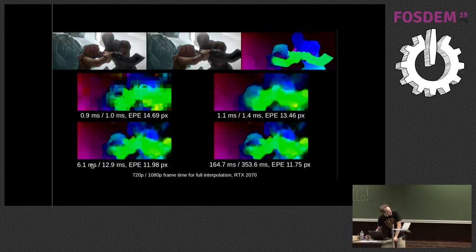Now, these times here, I'm quoting 6 milliseconds on RTX 270. This is estimating forward flow from A to B, estimating backward flow from B to A, computing the in-between flow, like the halfway flow between them, and doing the actual interpolation. So even at 1080p, we're at like 12.9 milliseconds, and that's under our 60 millisecond target. Compared to the CPU implementation, it's more than an order of magnitude faster. Depends a bit on your settings in your GPU, of course, and it's a few % better in terms of endpoint error. Now, you can see it's still not perfect. It's still far from perfect, but does it matter?